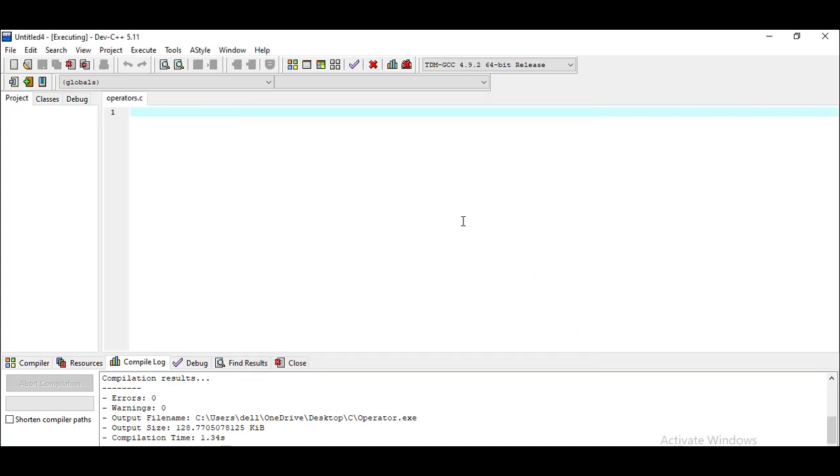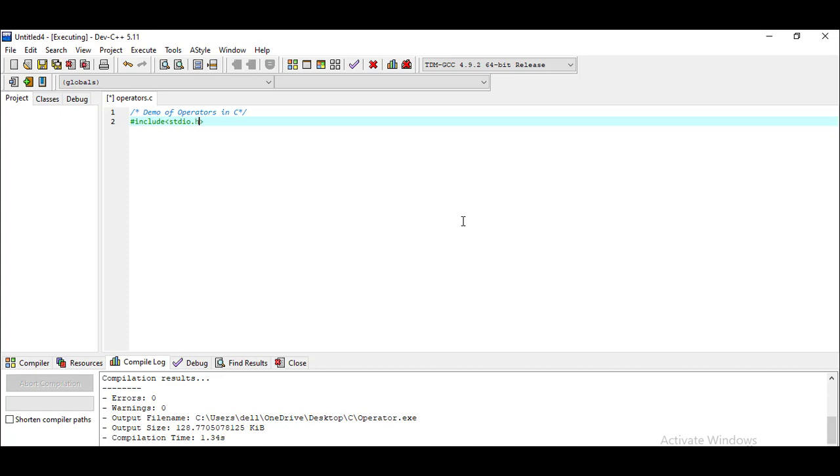First I am going to write a comment here. For this I am writing slash star demo of operators in C, then closing the comment with star slash. Start with your first line, hash include stdio dot h, then void main function, and start your curly bracket.